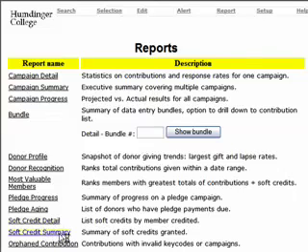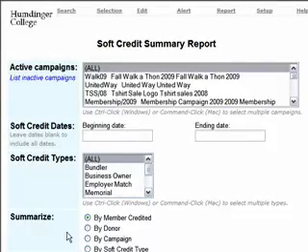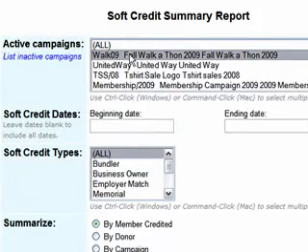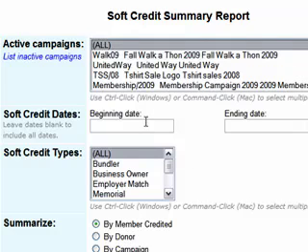So close to the bottom of the list is the soft credit summary report. I'm clicking on that. And then you get to a page where you can set all the criteria for what's included in your report and how it's organized. At the top, you can choose a specific campaign to filter your report on, or you can just list all campaigns, and I'm going to leave it set to all for this example. You can also narrow it by a date range by putting a beginning and end date in these fields. I'm going to leave those blank as well to include all dates. And you can choose to only include certain types of soft credits that are listed here. I'm going to also leave that set to all types.